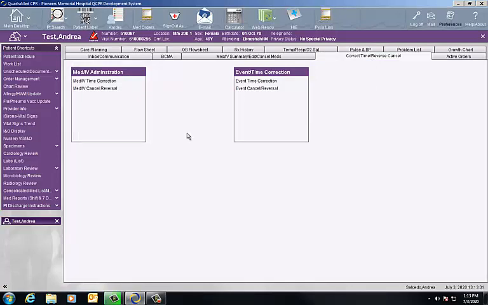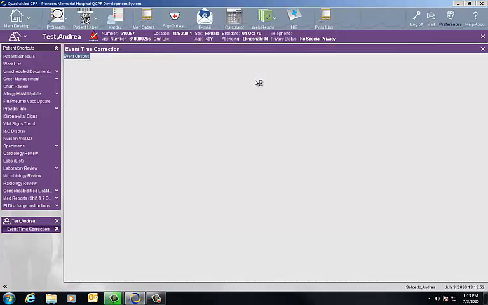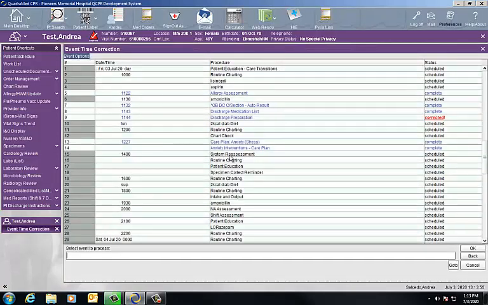Correct time reverse cancel. This is where you would go to be able to change the time on an event, whether it be a med or a documentation screen. If you didn't put the right time when you documented an admission assessment or a shift assessment, you would be able to make any changes here in the event time correction. If you click on that, it's really easy to do. You would find the ones that have already been charted will be in blue. You're able to see this information here. I can see the ones that are not grayed out are the ones that are accessible.